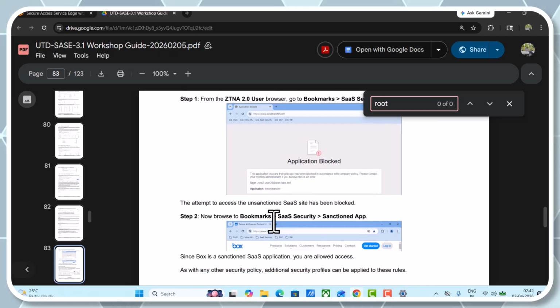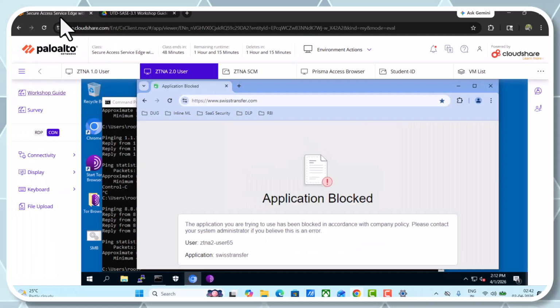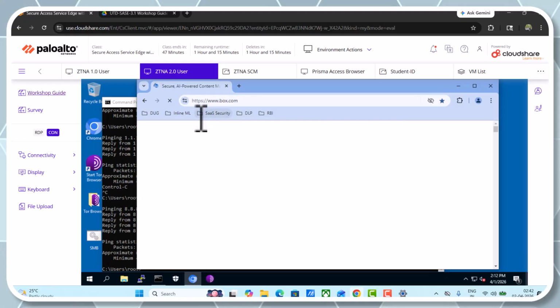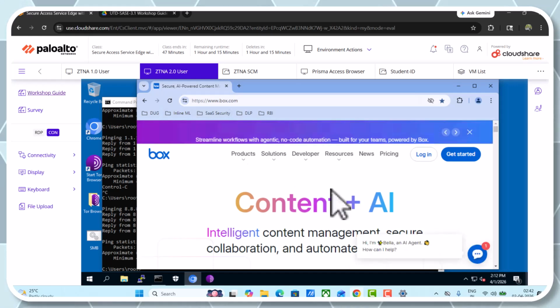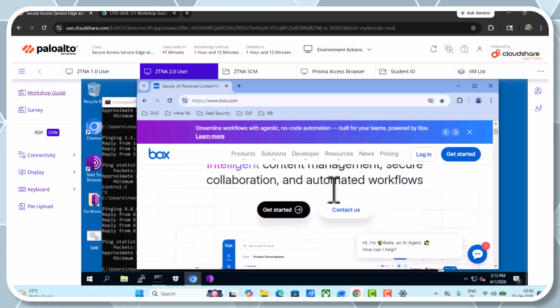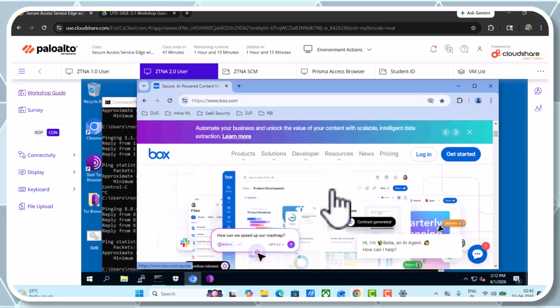And if you go bookmark SaaS security sanctioned apps. So let me go to bookmark SaaS security and sanctioned apps. So sanctioned apps are allowed, but let me tell you, they allowed sanctioned apps. For example, they allowed Box. You can download it, but you cannot upload it. So as I have told you, they have basically copied the Zscaler basically.